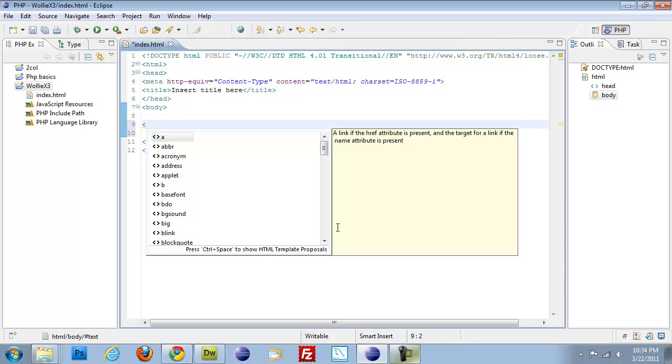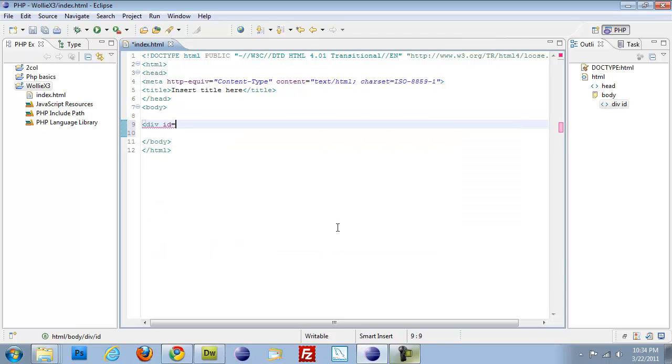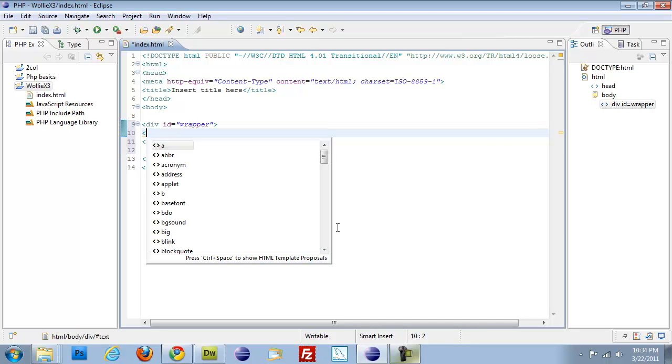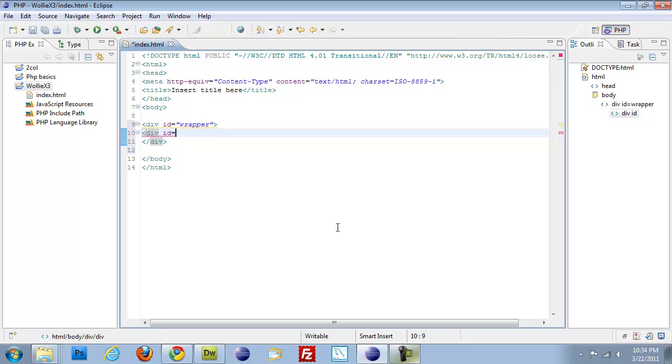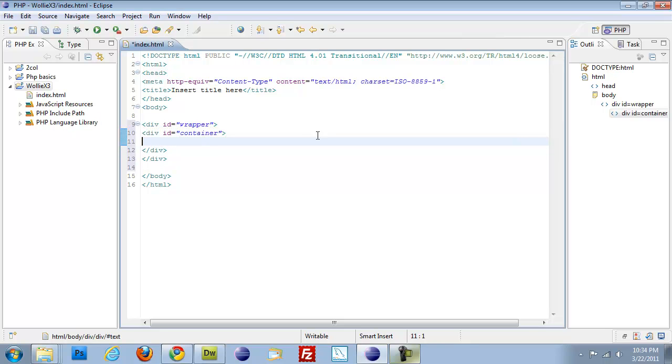So the first thing I'm going to do is create a div. I'm going to give it an ID of wrapper, and what this will do is set up the defined space for the columns and the information for my website to occupy. Inside of my wrapper, I'm going to create a div with the ID container. There's a reason why I'm creating a wrapper, and then inside of the wrapper a container object, which I'll get into once I get into the CSS styling.